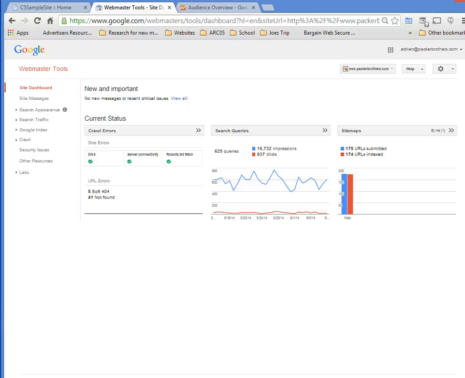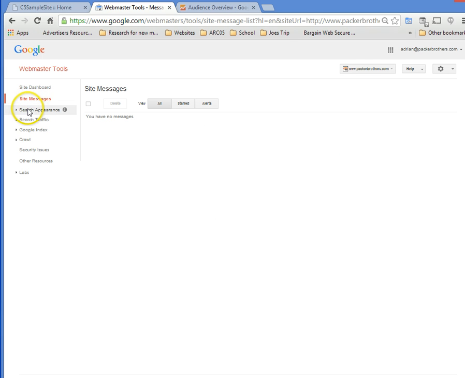Google Analytics will tell you how your visitors are reacting and what their habits are. Google Webmaster Tools will tell you how the structure of your site is set up so that you can now analyze how are people finding you? Are there ways to improve access to your site? It really gives you the back-end look on how to develop your site into something better. It'll cover site messages, search appearance, search traffic.